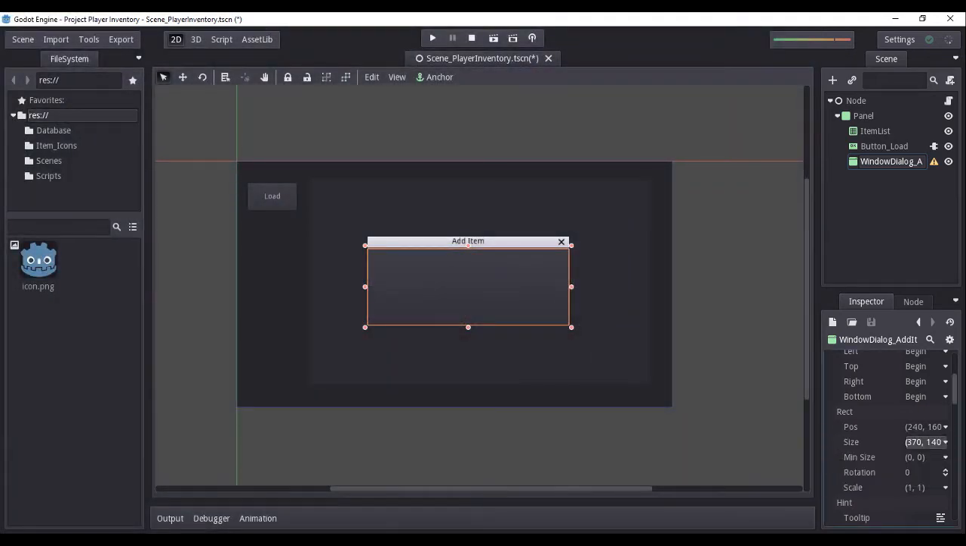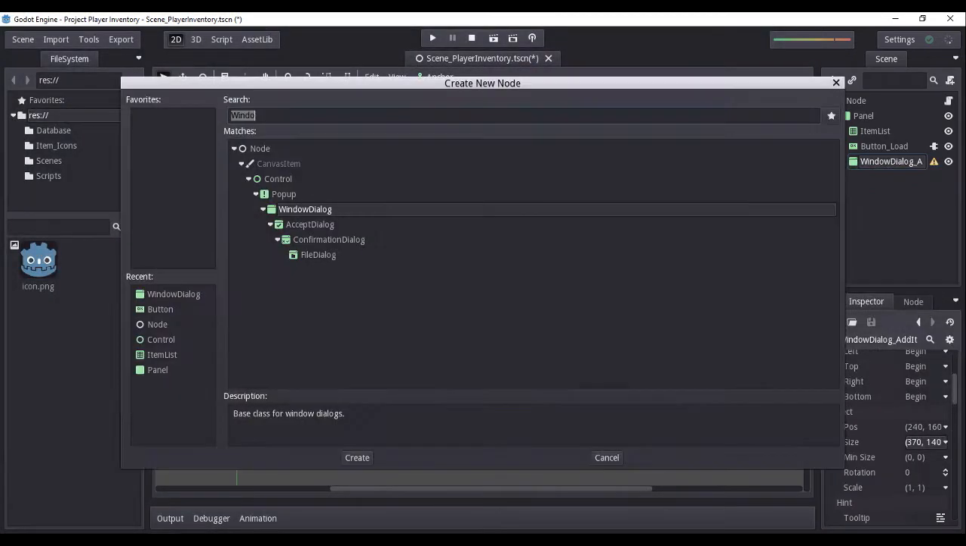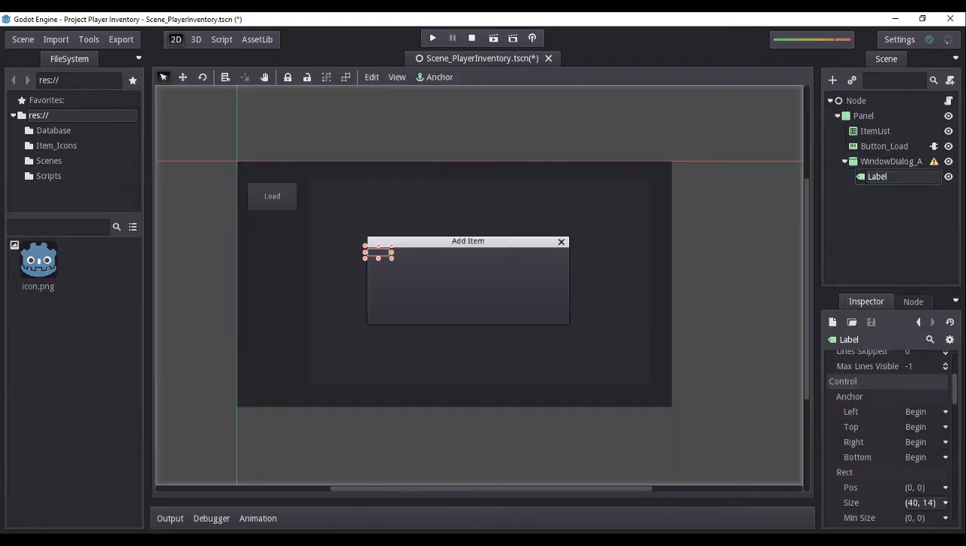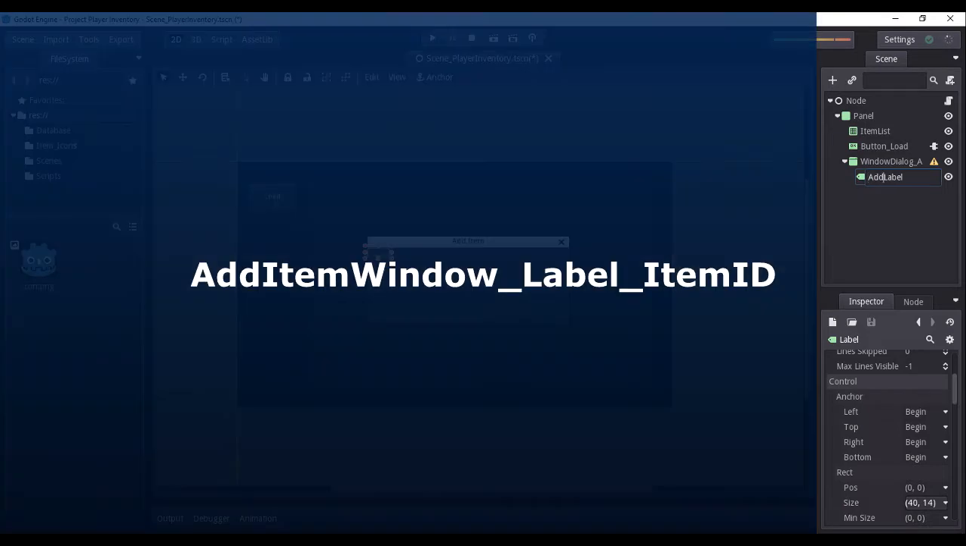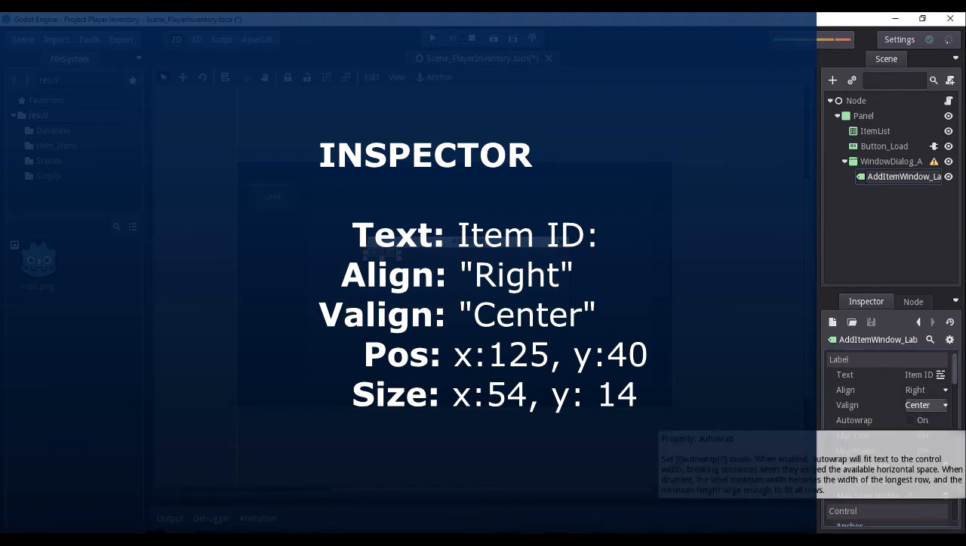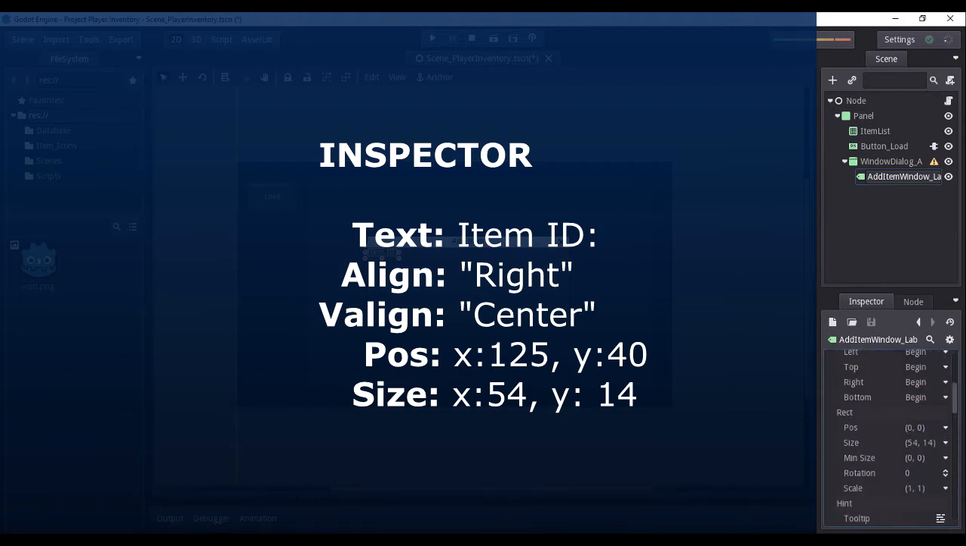Now, while the window dialog add item window is still active, add a child node of type label. Then rename the label to add item window _ label _ item ID. Then on the inspector, set its text to item ID, its align property to right, vertical align to center, position to 125 by 40, and size to 54 by 14.